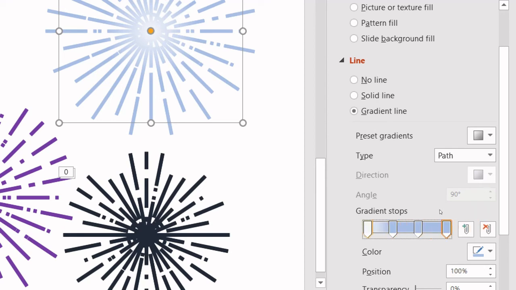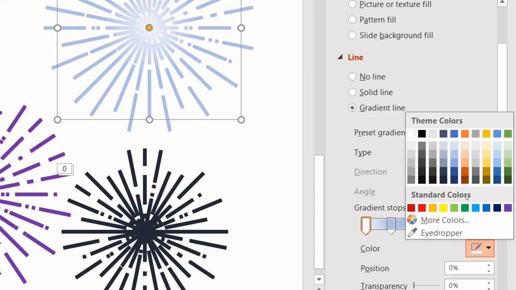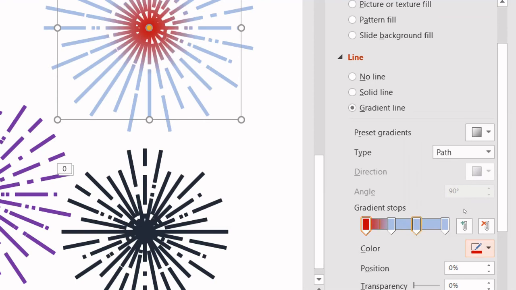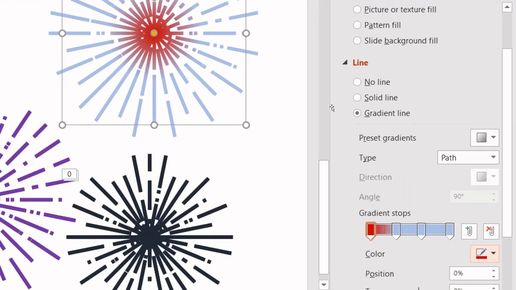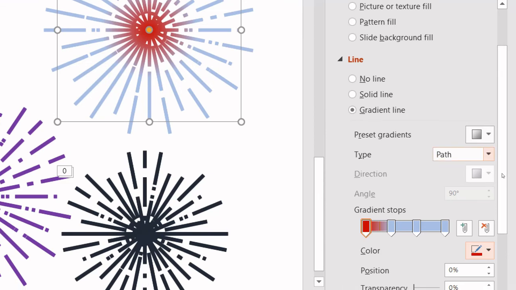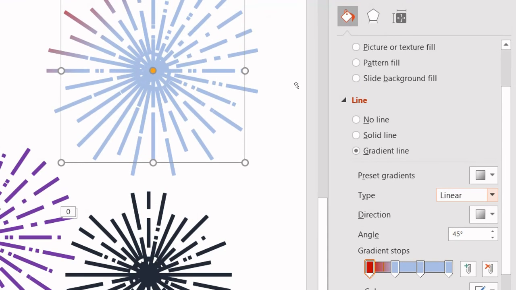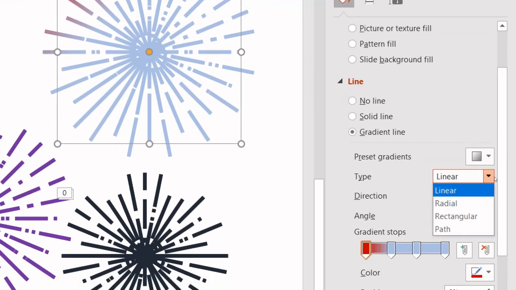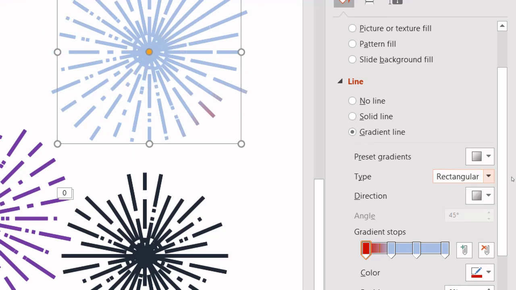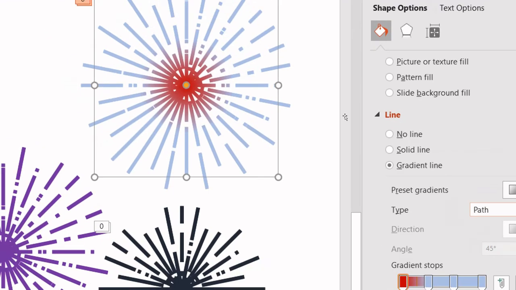So the purpose of this one is, for example, the first one, I'm selecting the first one and choosing the color dark red. So you can see in the center the color gets changed. Suppose if we change the type to linear, the color is starting here. If we change it to radial, the color is changed elsewhere, and if we change it to rectangular, the color changes elsewhere. But we want to start from the center, which is path.